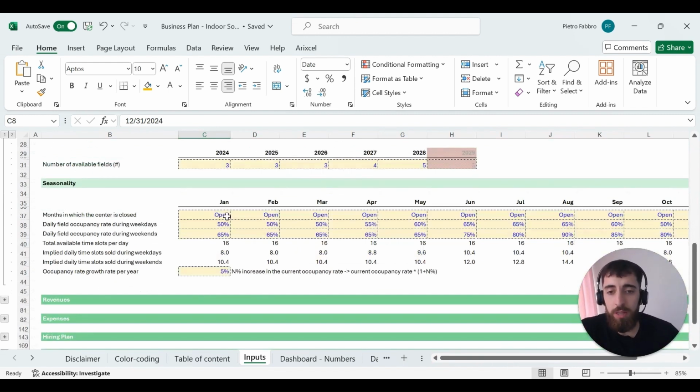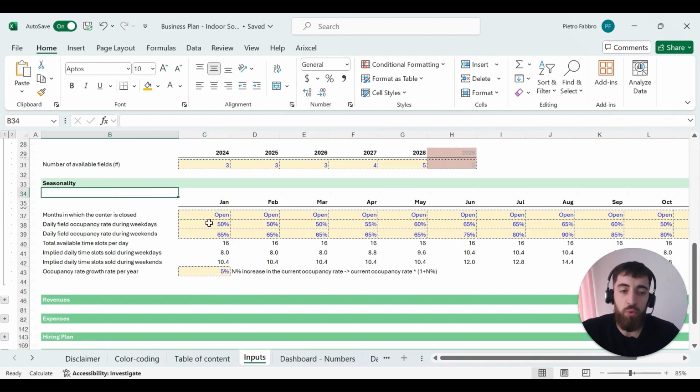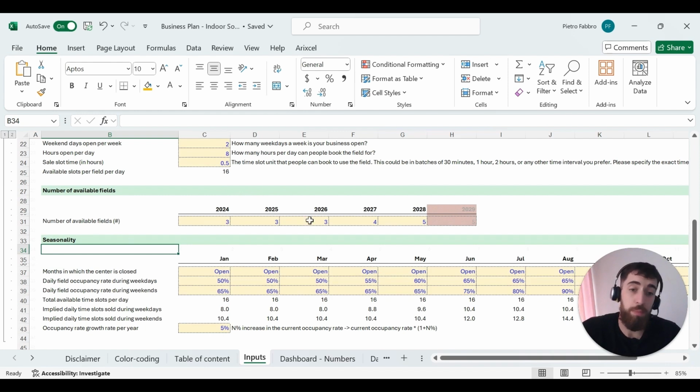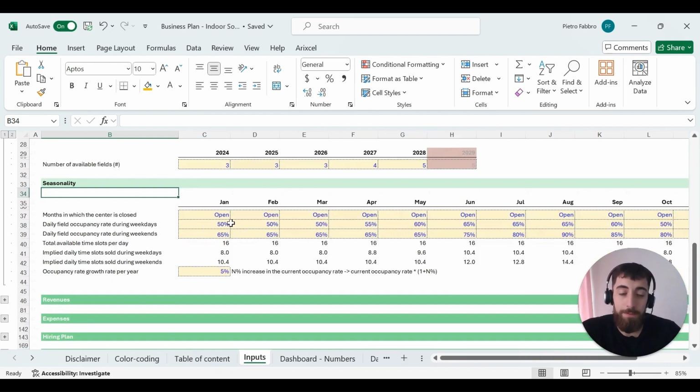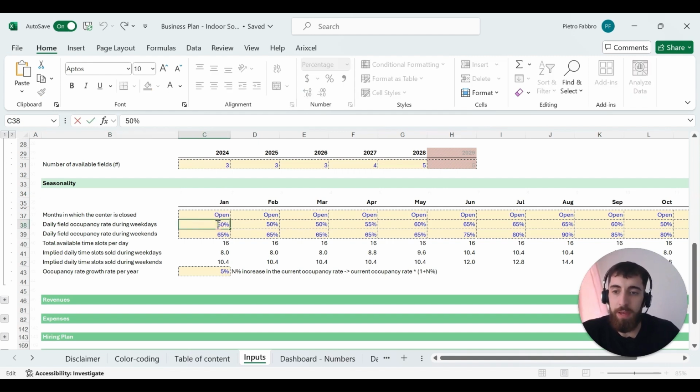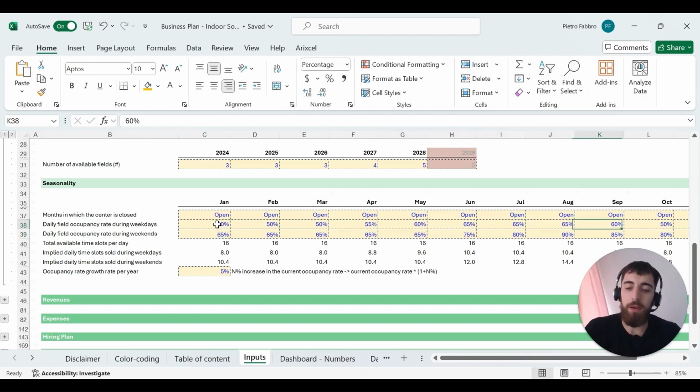You can adapt your model to the seasonality. You can select if you are open or not, a certain month. Maybe certain months you just decide not to open, so you can select it here. The daily field occupancy rate during weekdays and weekends. So maybe, for example, out of those 16 slots that you can sell per day, you sell 50% in January during weekdays and 65% in January during weekends. And you can modify this occupancy rate across months so that you account for seasonality, right? In summer, maybe people want to play football more than in winter. You can adapt it here.